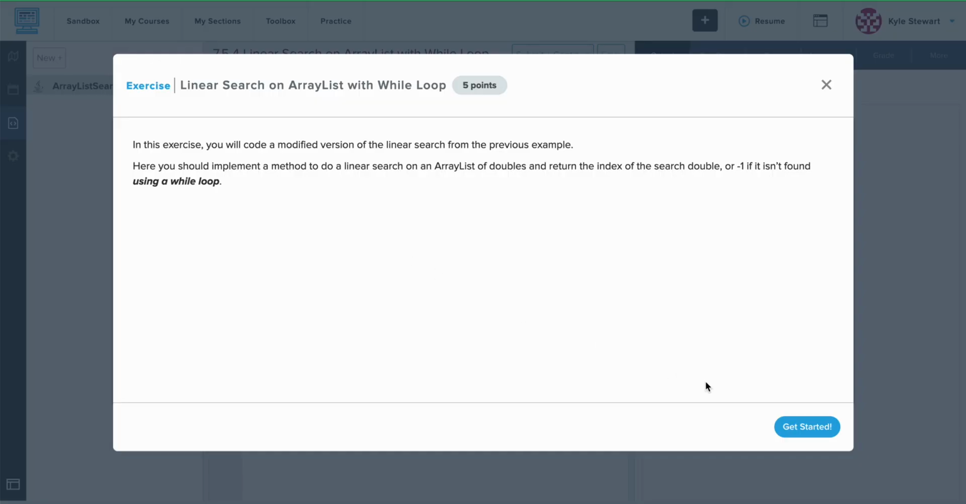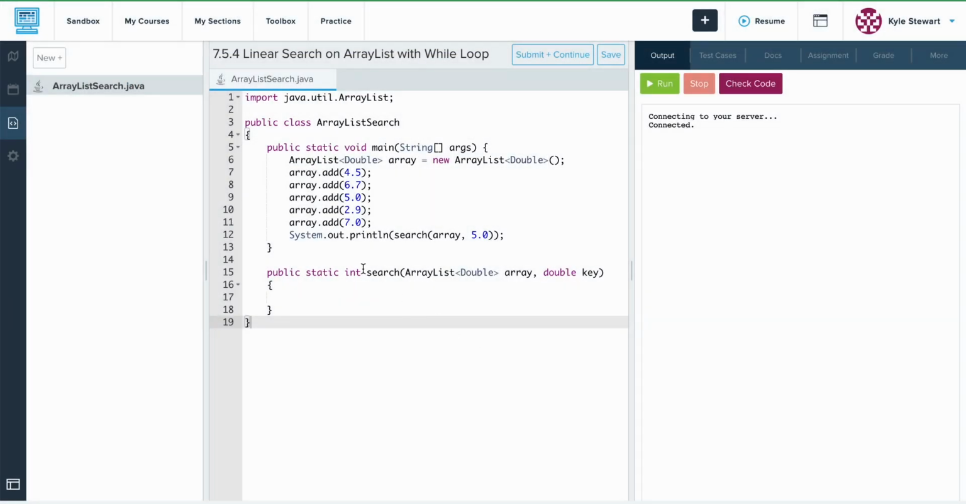Here we go. So we're doing linear searches, and it wants us to implement the same one they've got in the example, but using a while loop. So first thing we need to do, of course, is have an index variable that tracks where we are, and we'll start at the beginning of the list. We want to keep running until we get to the length of the list, and because this is an array list, we have to use .size as a method.